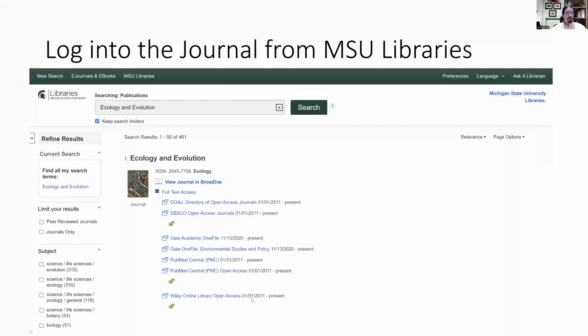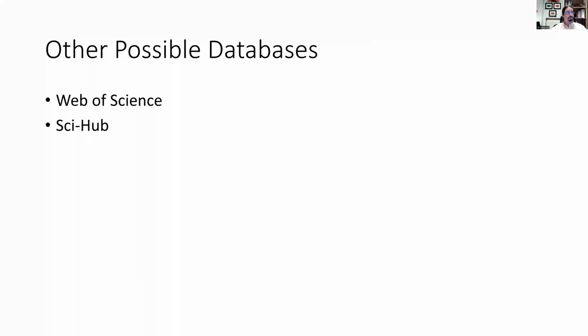Now, in some cases, because Ecology and Evolution is an open access journal, you don't have to have a login. But in some cases, you will be asked to log into your MSU account, and then that will link to the journal so that you can have access to the PDF.